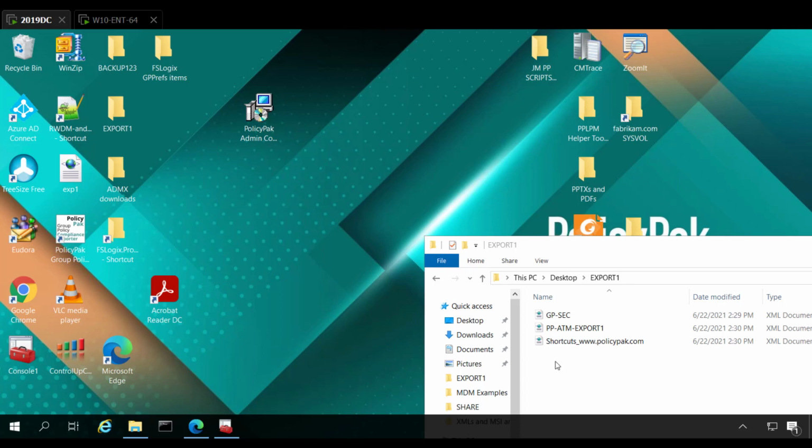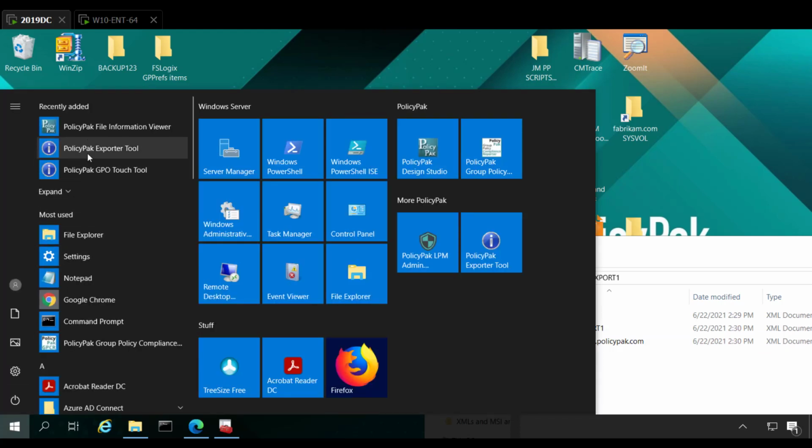In a previous video, you saw me export my real Microsoft group policy settings to XMLs. Now we're going to wrap them up and use them with our SCCM service. How do we do that? Well, super duper easy. We're simply going to run our PolicyPak Exporter tool.